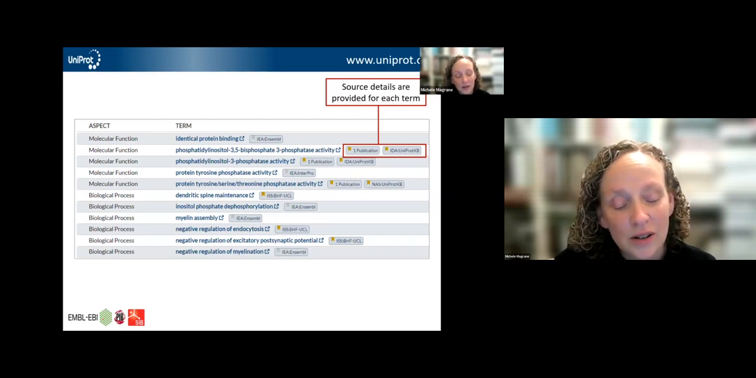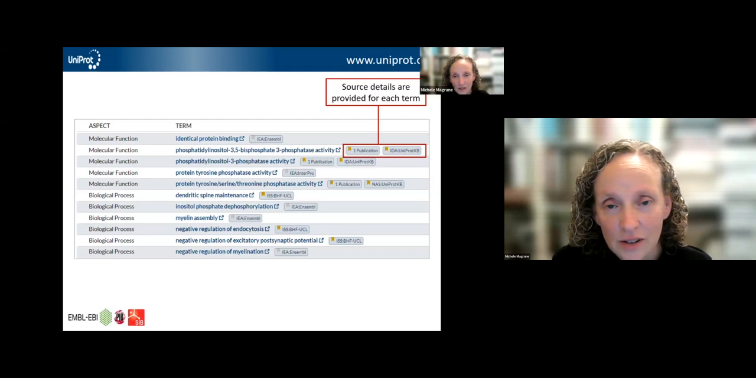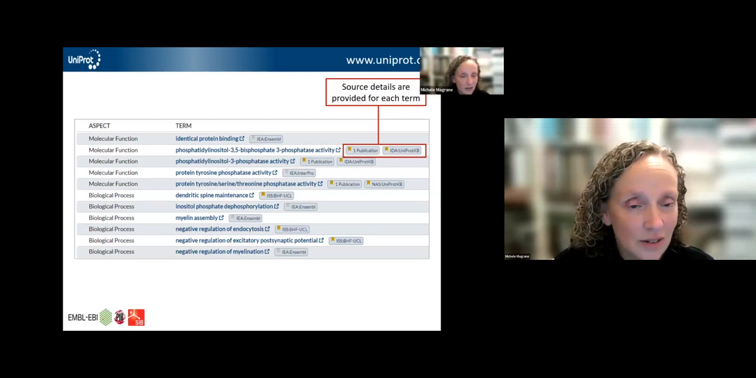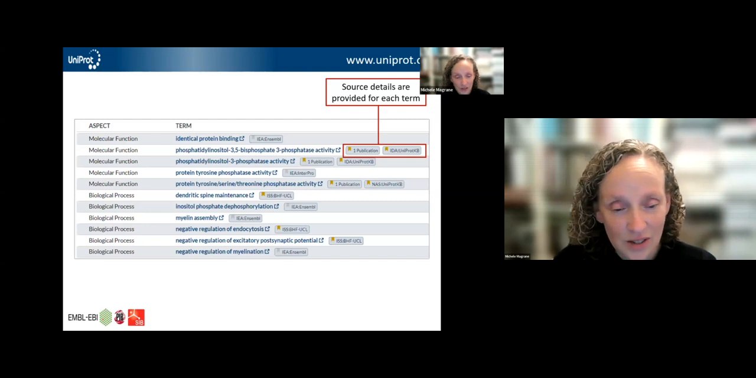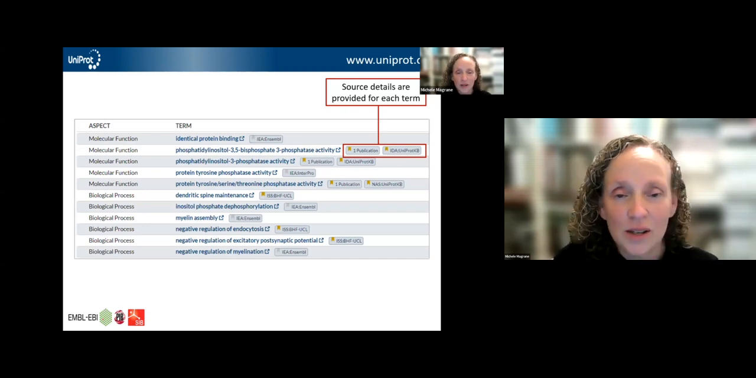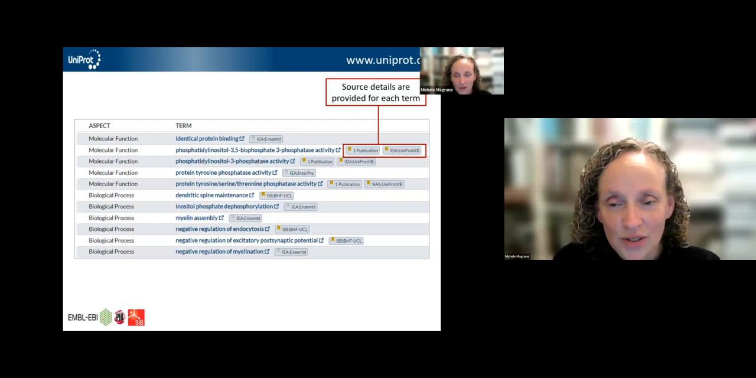So UniProt is part of the Gene Ontology Consortium, and we exchange data with other consortium members. And this is really important, so it makes sure that we don't duplicate curation efforts across different resources. So in this case, this particular GO term has been assigned by a UniProt curator, but there are other terms there that have come from other databases, and so they have been assigned by curators at other resources.